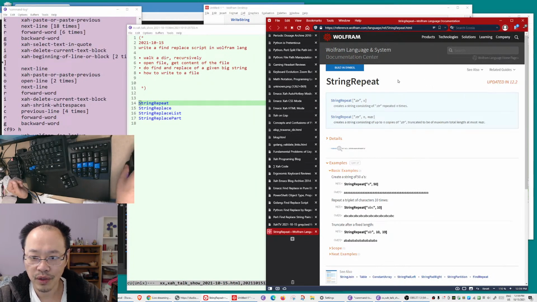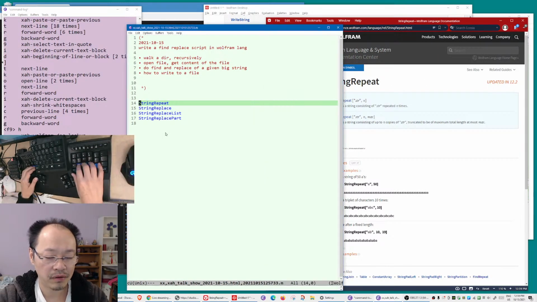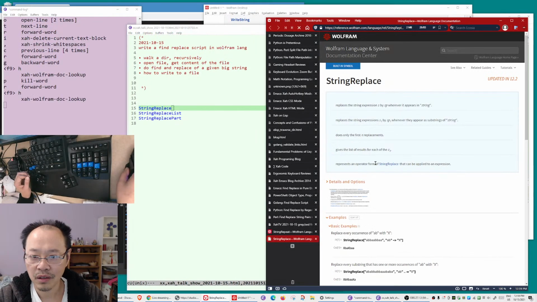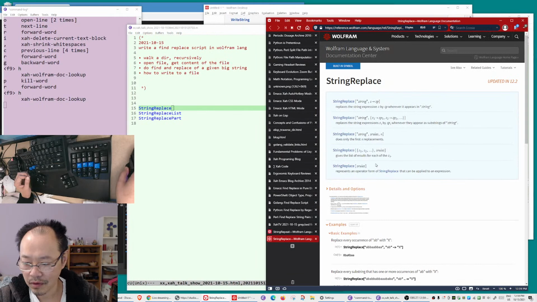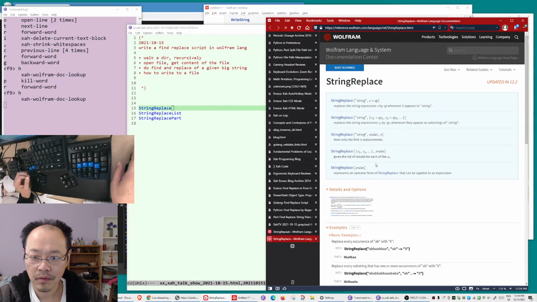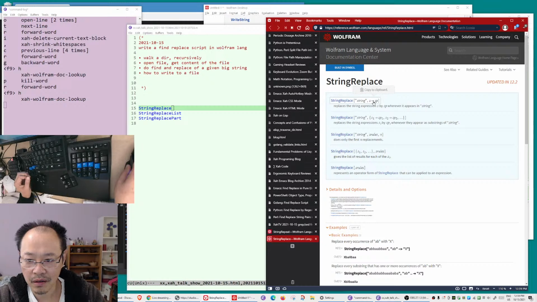String repeat, we don't need. StringReplace: string, then a replacement pair, replace a string expression whenever it appears. Okay, that's what we need to do.